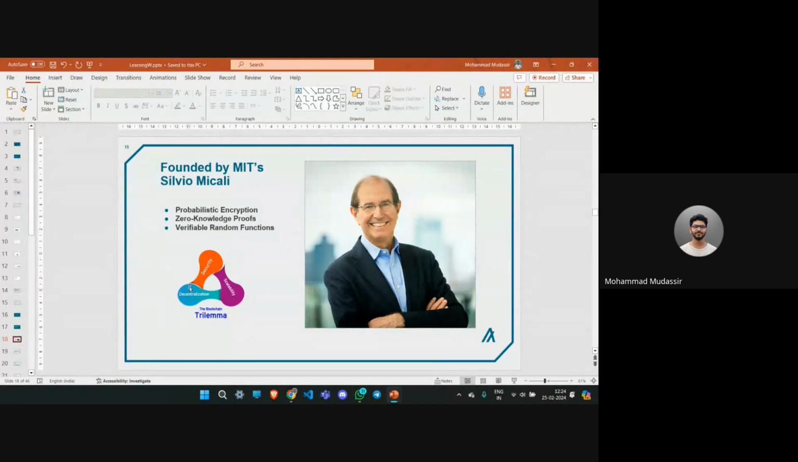What is the blockchain trilemma? It's that in other blockchains, you cannot achieve all three: security, scalability, and decentralization. If you have decentralization and you are secure, then there are scalability issues. And if you have achieved decentralization and scalability, then there may be a risk to security. That's why Algorand came, and Silvio Micali founded this new consensus protocol so that we can achieve all three: a decentralized, scalable, and secure network.